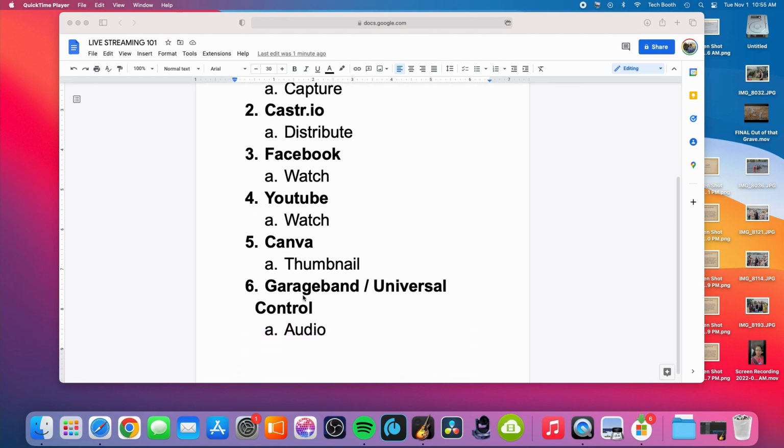And then these final two steps, they don't really impact the stream as it's going on. It's more, well, this GarageBand Universal Control do. So basically Canva, that's where we design our graphics. And so that's where you're going to go and download the thumbnail every single week to put on the video for Facebook and for YouTube. And then GarageBand and Universal Control, that is where you can adjust the audio mix while the video is going on.